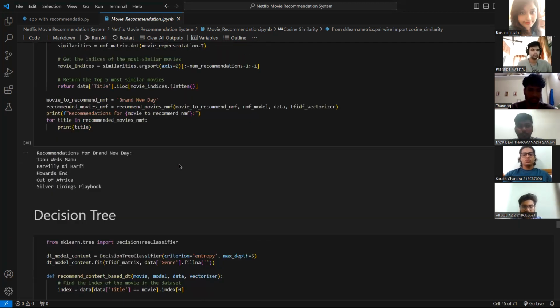And then we have used decision tree. It's another different ML algorithm. And then we used random forest.